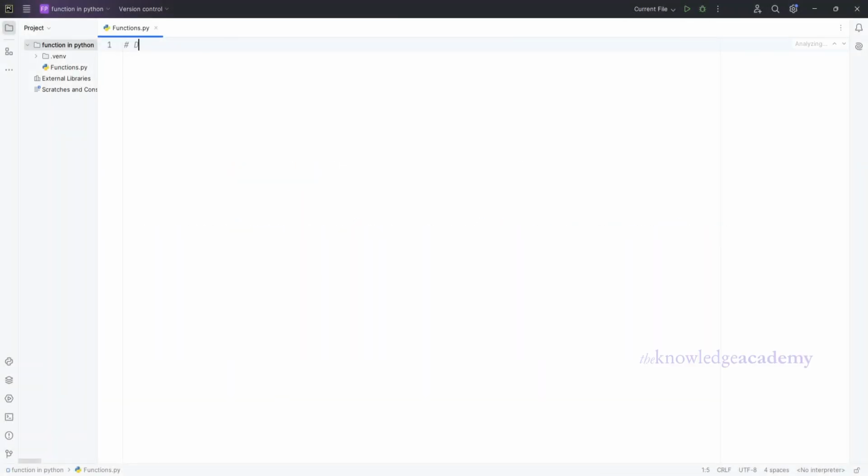Let's start by defining a function. The syntax for defining a function in Python is simple. Use the def keyword followed by the function name and parentheses. Inside the parentheses, you can define parameters if needed. Then, add a colon and indent the code block that makes up the function body.